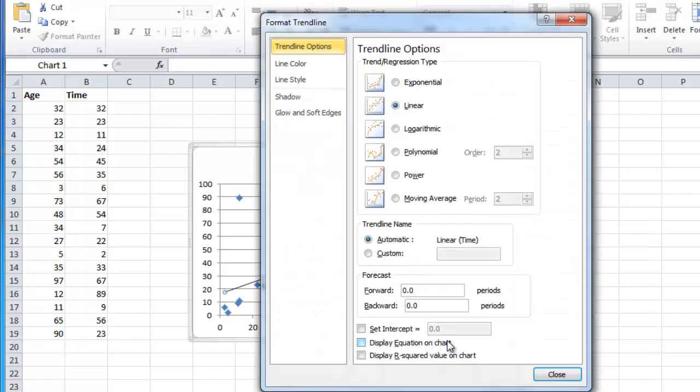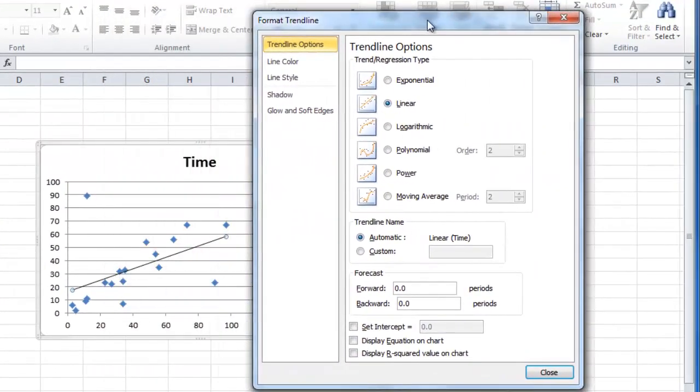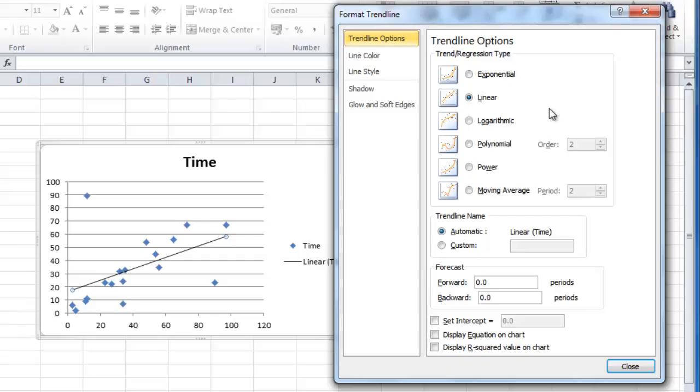The Format Trend Lines window will appear, and you will have several options. The most popular type of line to add is the linear trend line, and this is selected by default. You will see that it has been added to your graph automatically.